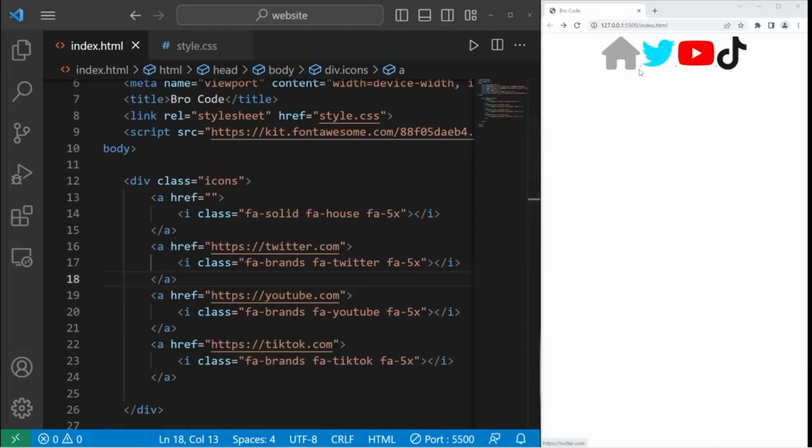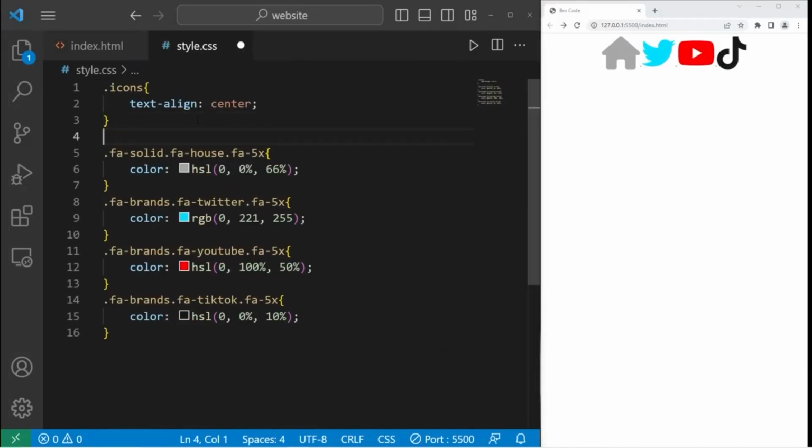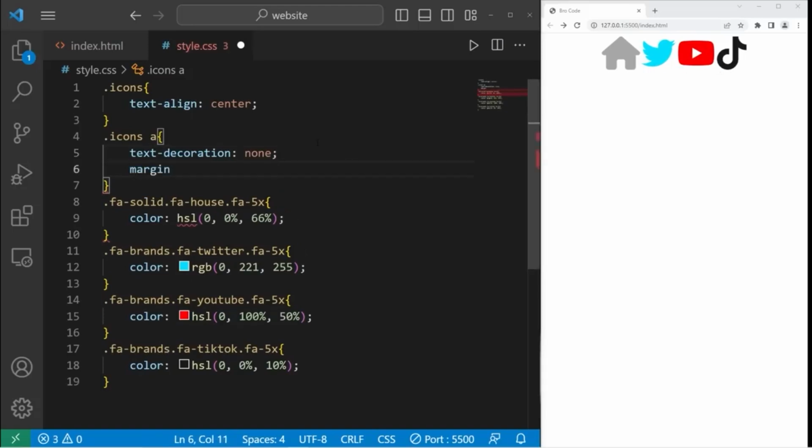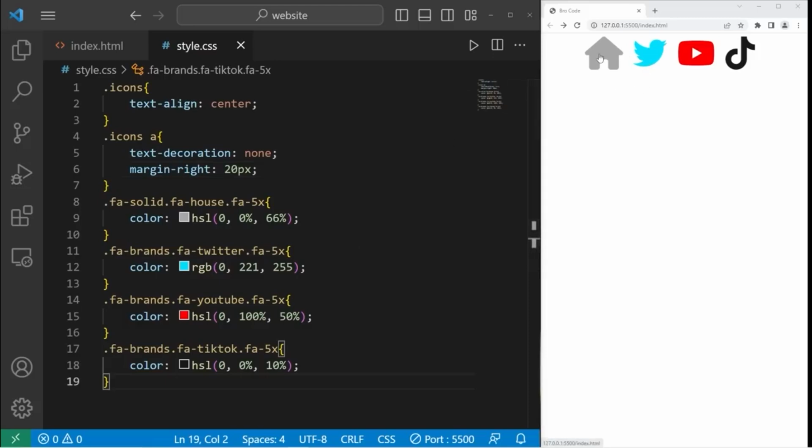With hyperlinks, there is some underlined text decoration included. Let's remove that. Let's take our icons, then any anchor tags within our icons class. We'll set the text decoration to be none. And that should remove them. I'll also apply a little bit of margin between each of these icons. Let's do margin-right, set to 20 pixels. Not bad. For some additional practice, when we hover our cursor over one of these icons, let's increase the lightness.